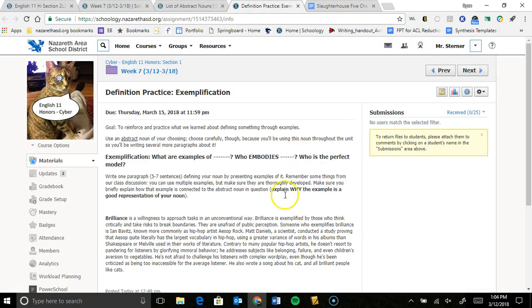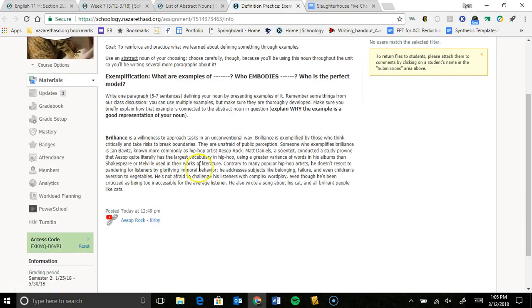But if you look at the exemplification one, simply, exemplification is defining something by providing examples of it, or maybe picking a person who to you exemplifies that trait. Right? So I did here brilliance as a sample. So obviously you can't do brilliance. If you really want to, you can come pitch it to me and maybe I'll allow it, but I did that as the sample for most of them.